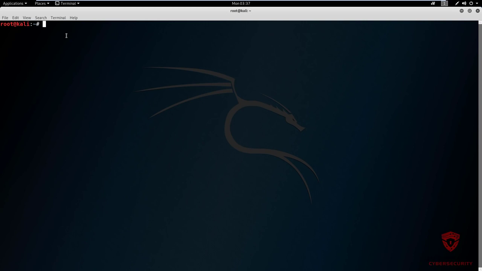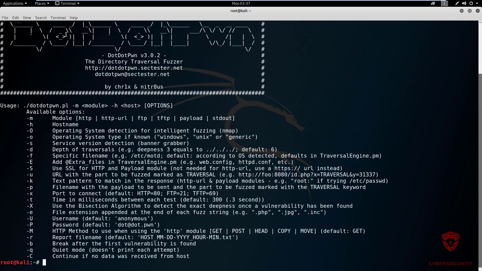So as I mentioned, it comes pre-installed with Kali Linux and all the other penetration testing distributions as far as I'm concerned. To use it, you type in DotDotPwn, and we use the help menu right over here to bring it up and understand the options that we can specify. It's an extremely simple tool, and you can look at the information there or check out the website. This is a directory traversal fuzzer, and the options to use it are very simple.